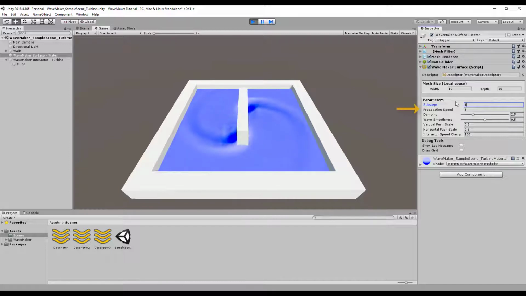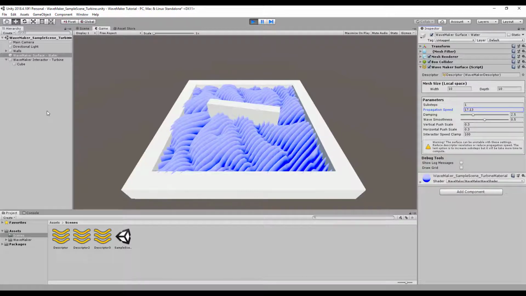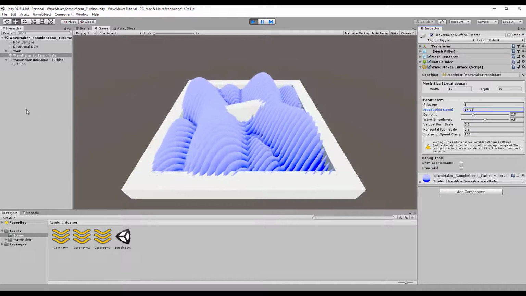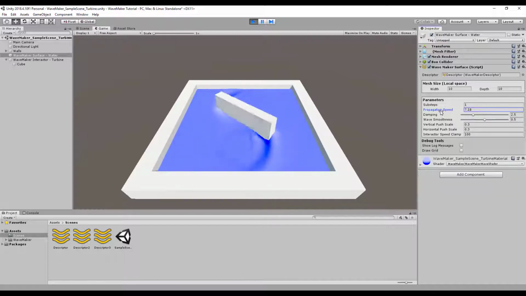The propagation speed is the velocity at which waves move. Propagation speed cannot be very high, or again, the stability of the simulation can be affected. A warning will come up telling you which values are okay. In the stability tutorial, you will find more information. Just try to keep it at a value that doesn't give you a warning.